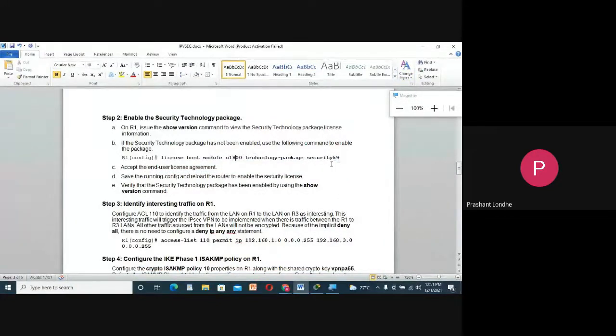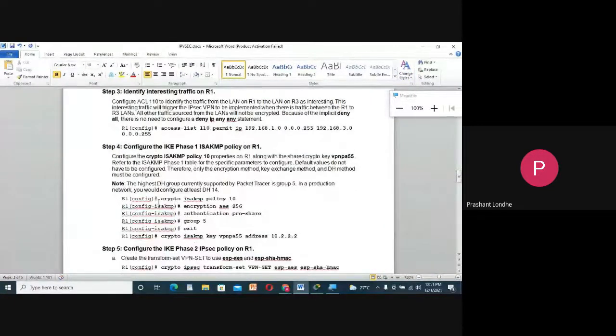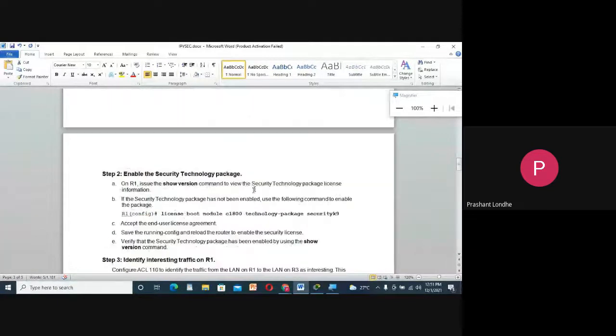When you fire this command, if you are not able to execute commands like crypto isakmp policy 10, then you need to fire this command. You need to enable the license. Now by default all licenses are available. Means all licenses are accepted at the time when you install that particular software.